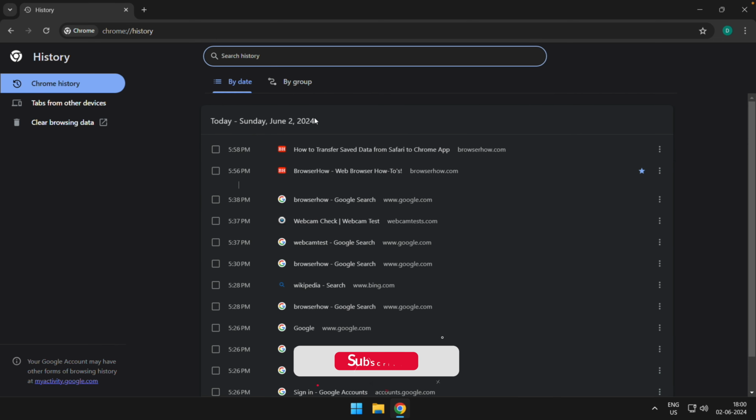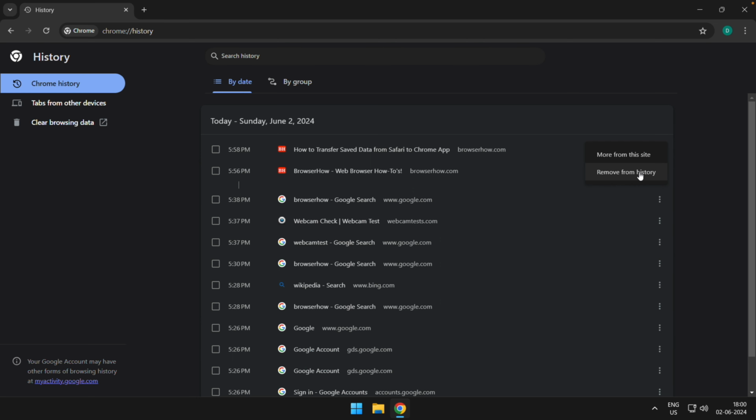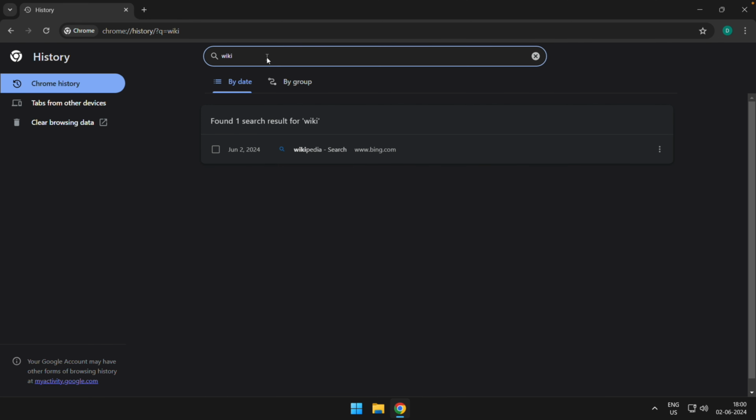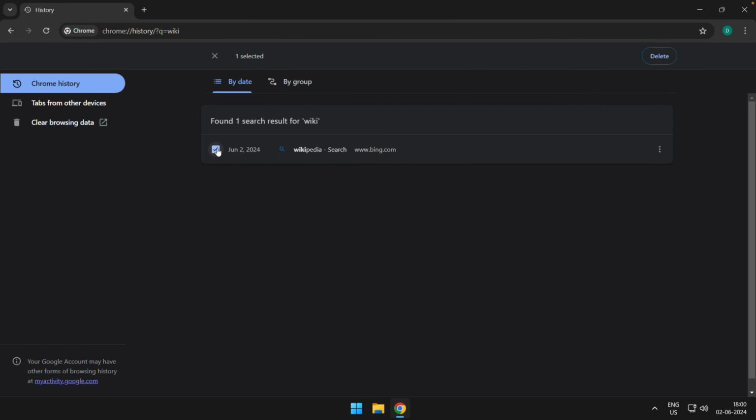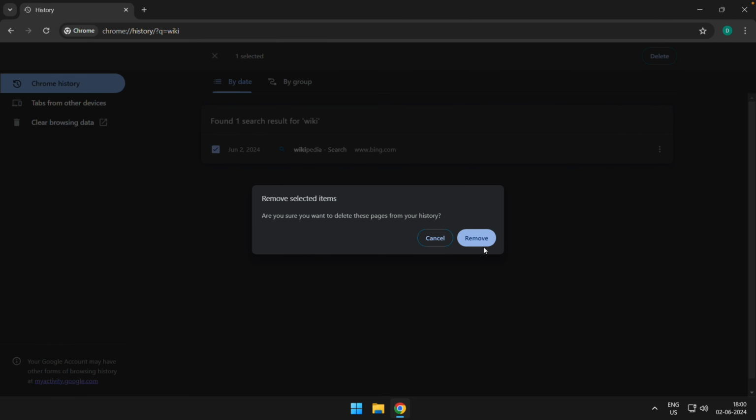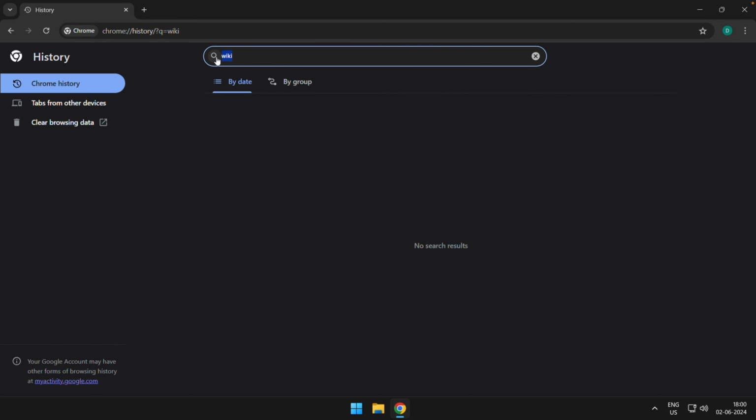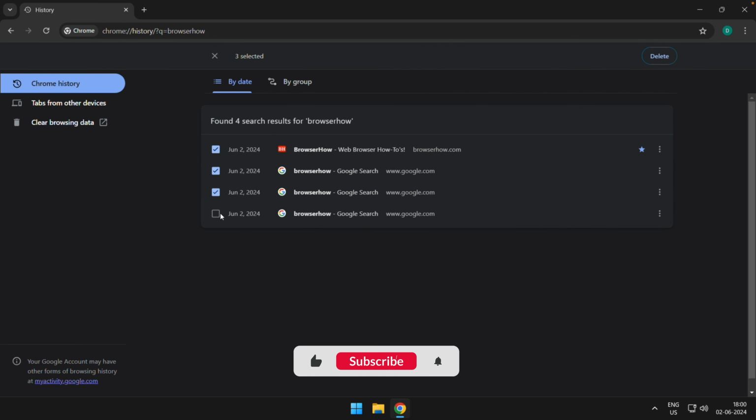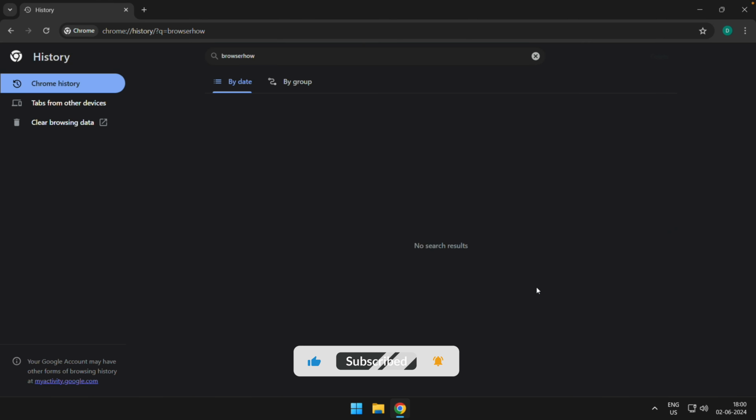So if you want to clear the browsing history, what you can do is you can individually select this history and select remove from history, or you can search for a website name. Suppose I want to delete the history for Wikipedia, then I can just search for Wikipedia, and it will display the list of all the websites, and I can choose to delete. Similarly, if I just enter BrowserHow, it will display all the matching results, and then I can choose this checkbox, and then I can hit delete. So this is one way.